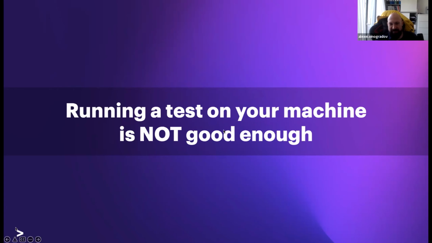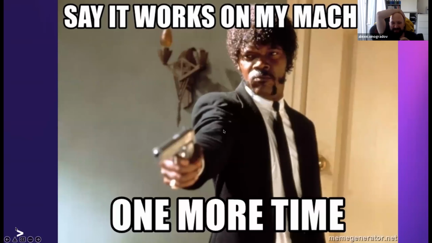So yeah, sure, it may work on your machine, but actually you just postpone. So we actually need you and your machine to do test automation. So we are actually not that well automated yet.